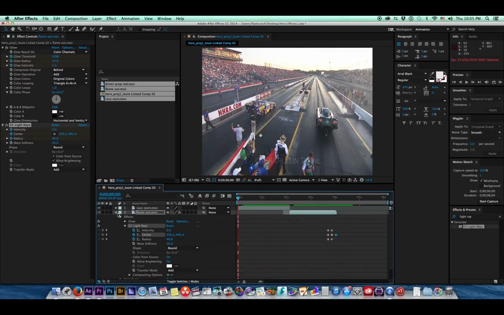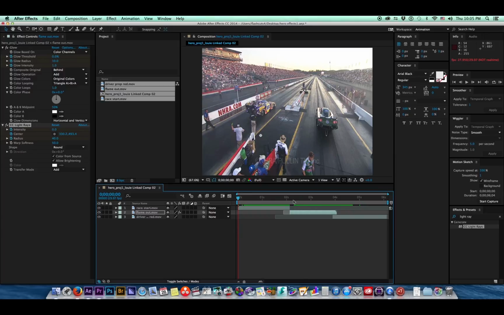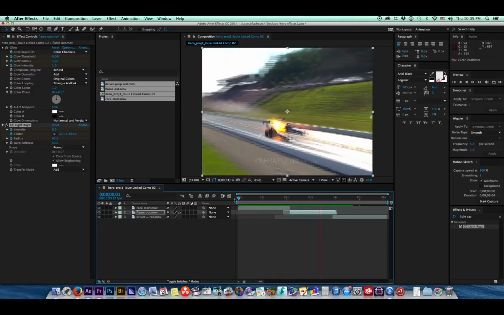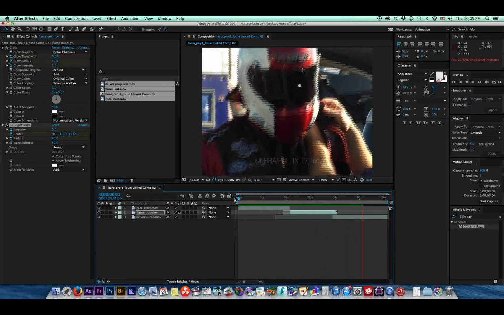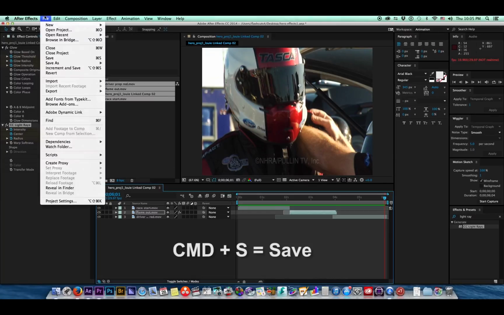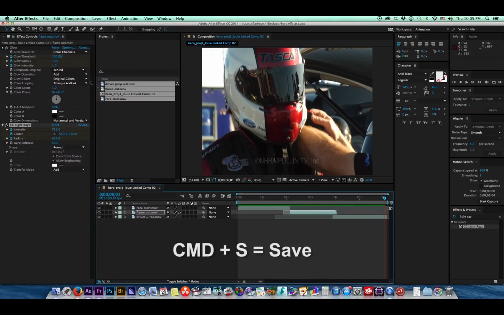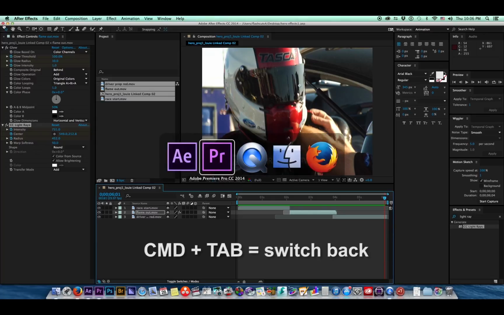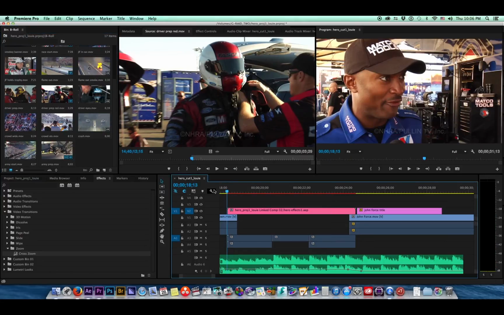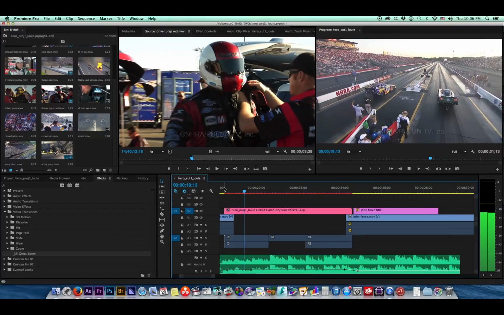Okay, so you can try other effects if you want, but this is just an example how to use the dynamic link. Okay, so now all I have to do is hit File, hit Save, and then Command S, and then go Command Tab to PR, and now we see how this updates here.